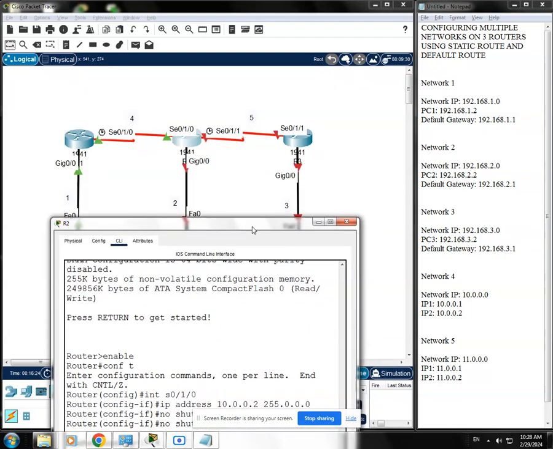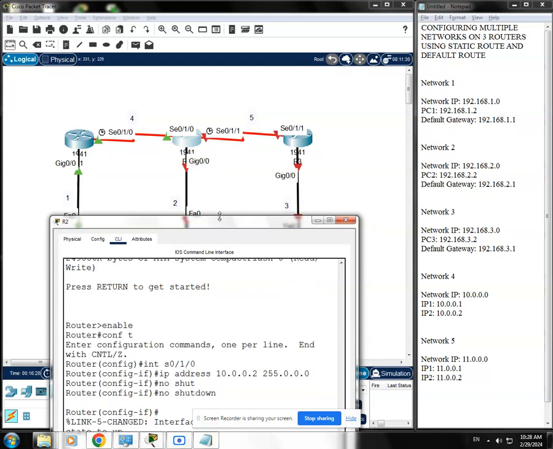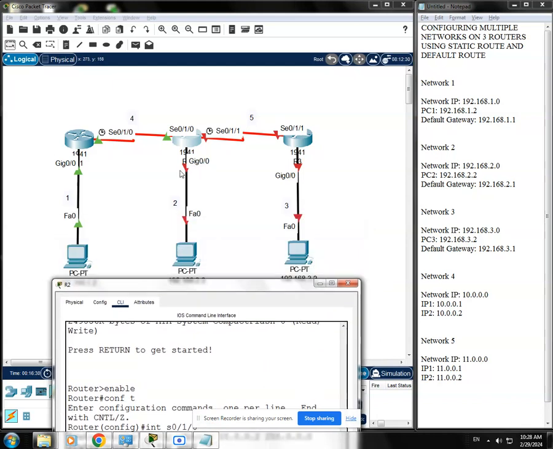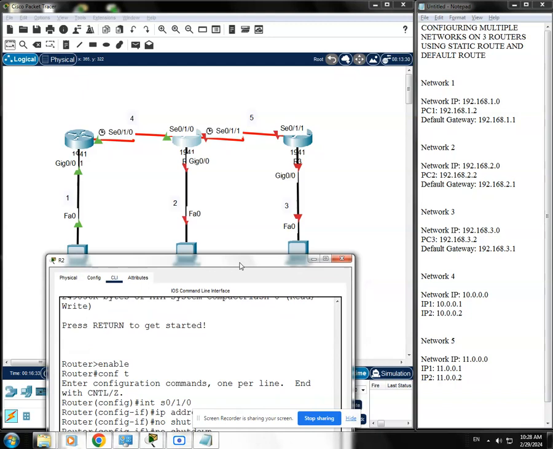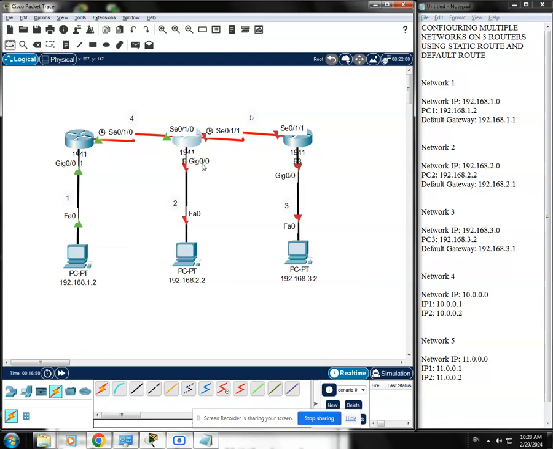Next, go on this interface, the gigabit 0/0, and this is on the 2 network. We will be using this IP address on the default gateway, this router. So let's do that. The 192.168.2.1 on this gigabit 0/0.